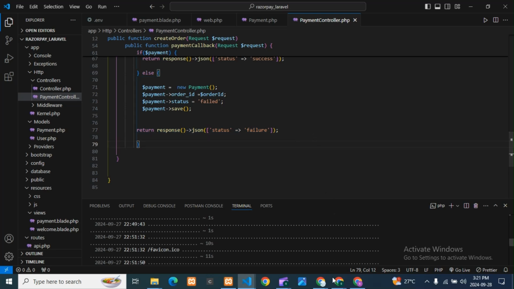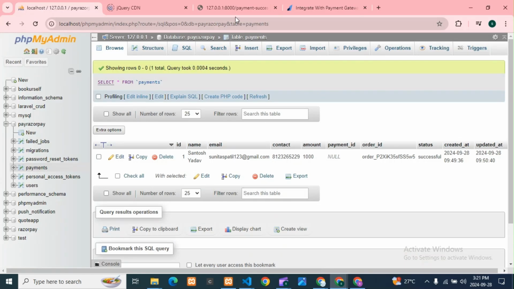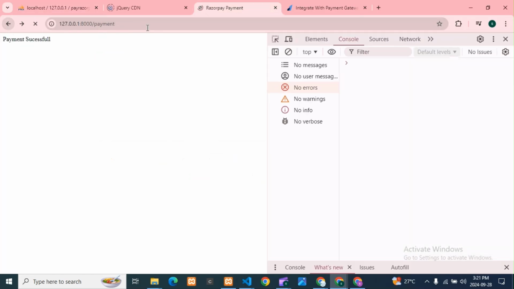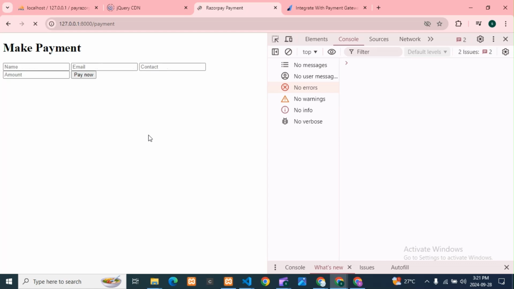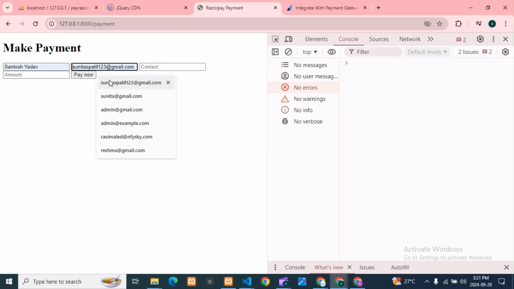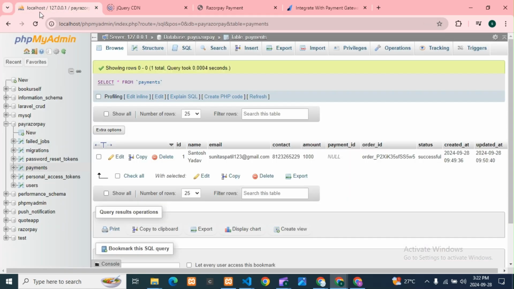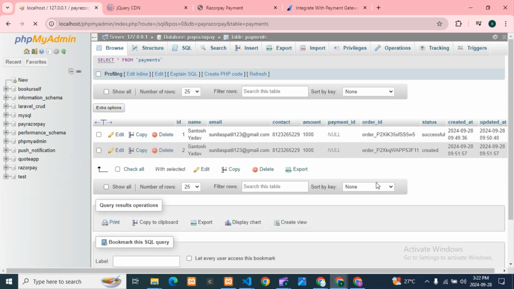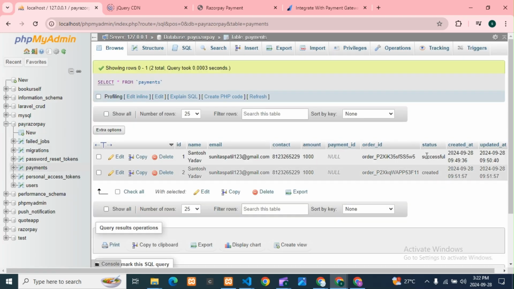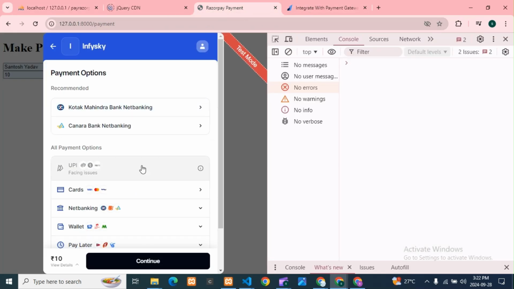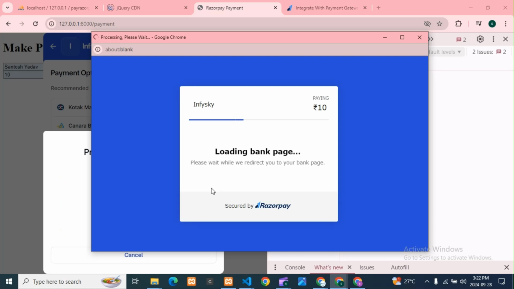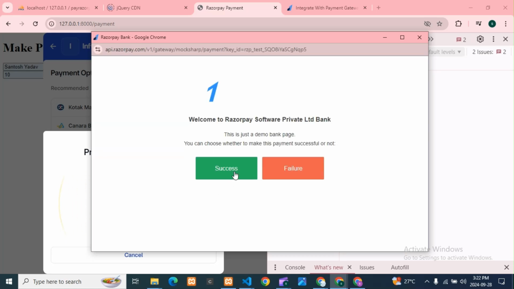Now I'll check, guys. I'll go back. Refresh once again. Then you can check once again. One more data will be stored here. You can see, guys, payment is created but it is not successful yet. So I'll go to this, select it, success.